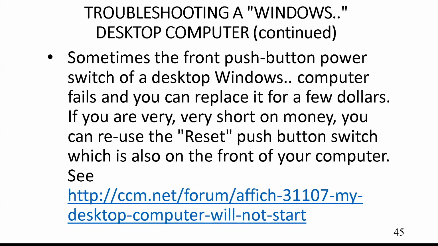If the push button power switch of your desktop computer fails, you can replace it for about $2. However, a lot of people tell me they can't afford that, and I don't blame them. This is a strange economy. A lot of people are out of work. You can repurpose the reset switch, which is normally next to your power switch, to become the power switch. Then you're good for another year or 2 before it breaks.